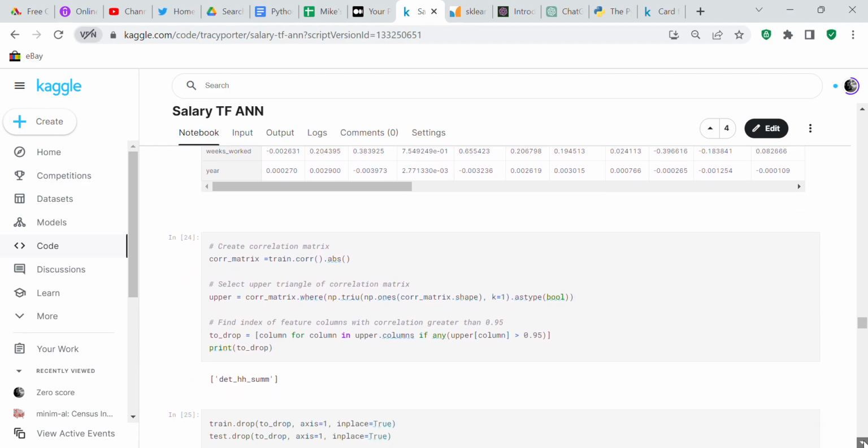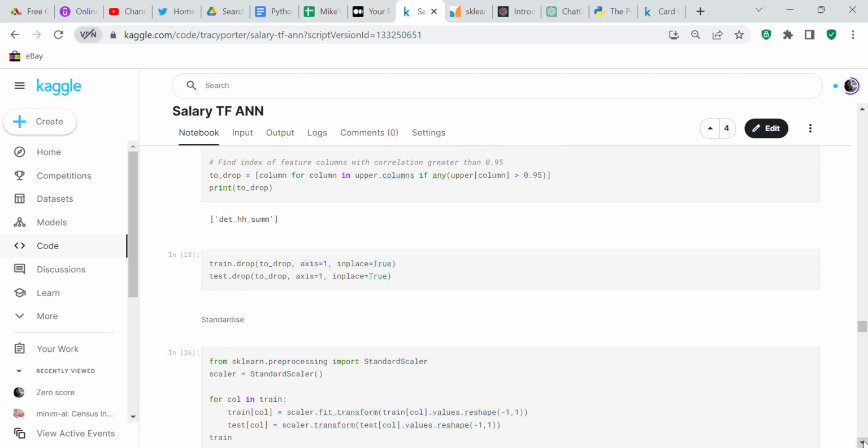And now what we're going to do is put code in to remove all of the columns of data that are highly correlated. But the first thing that we have to do is identify them. So we had one column of data that was highly correlated. It was called det HH sum. And so we removed that column from both the train data set and the test data set.